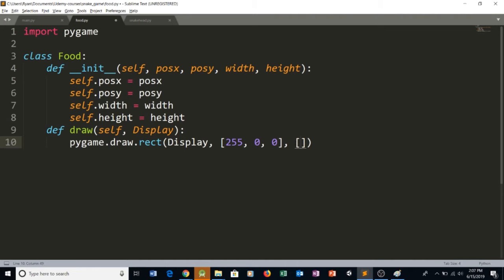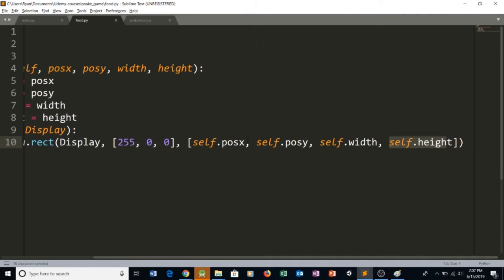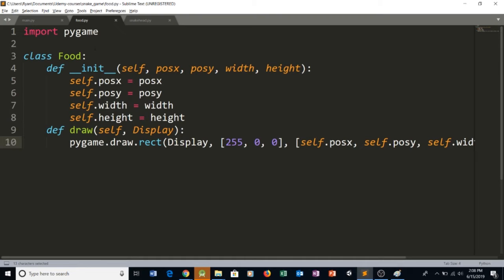Now for the coordinates, which is this list right here as a third parameter, let's type in self.positionX, self.positionY, and then let's give it the width and height, so self.width and self.height, so that Pygame can draw the rectangle at this position and with this width and this height. Now that's all we need for now. So when you think of it, let's just try and run the program.